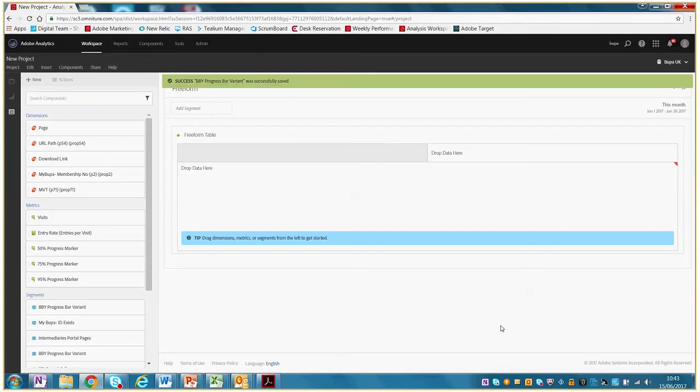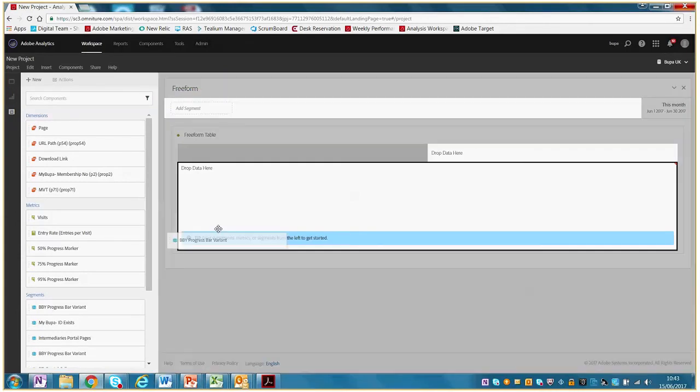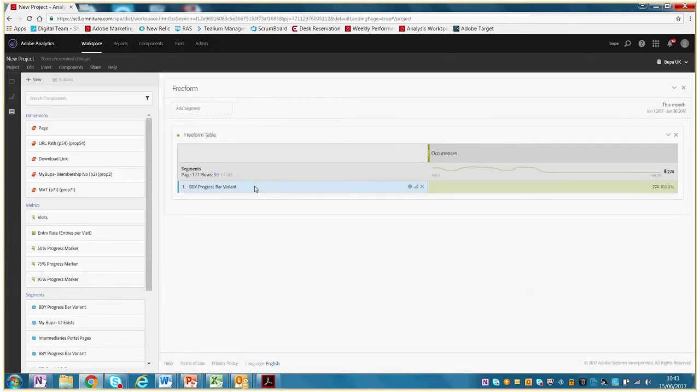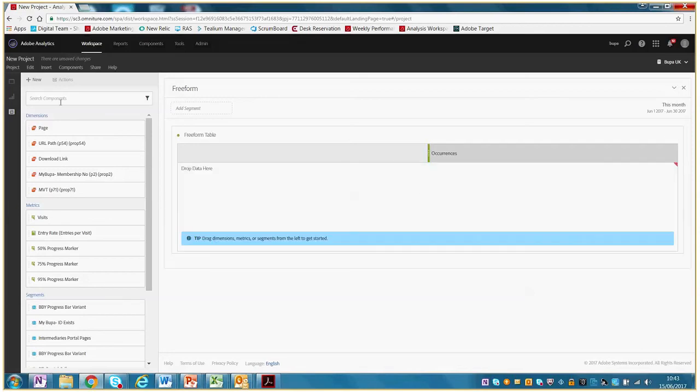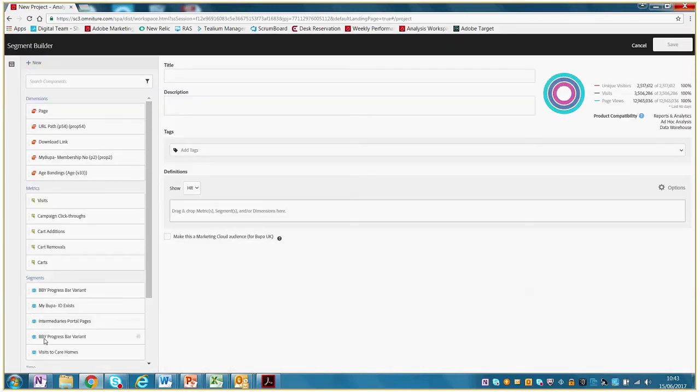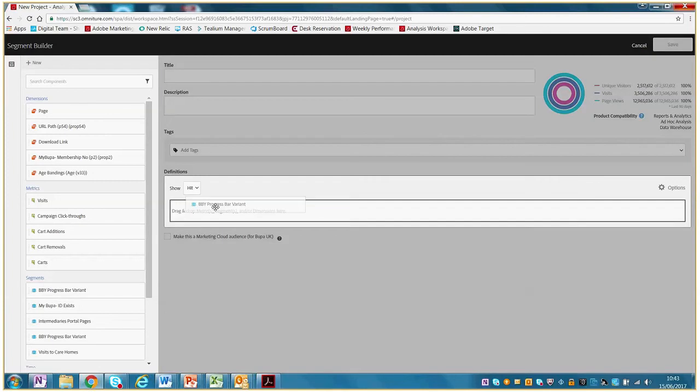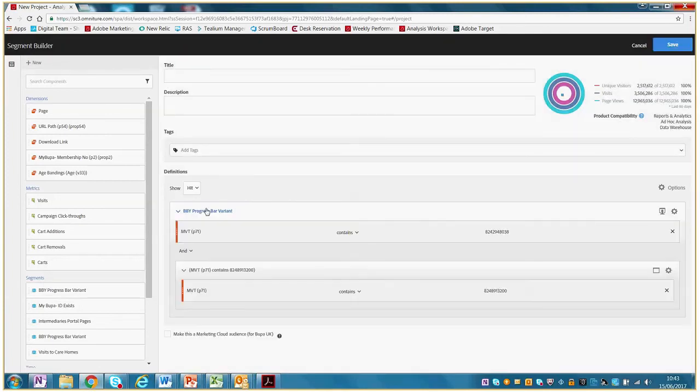And then what Chris showed us last time is if you drag the segment in, you can just change the parameters slightly, so it saves you a bit of time. Or if you create a new segment first, and then you drag the variant in. So while we're creating a new segment?